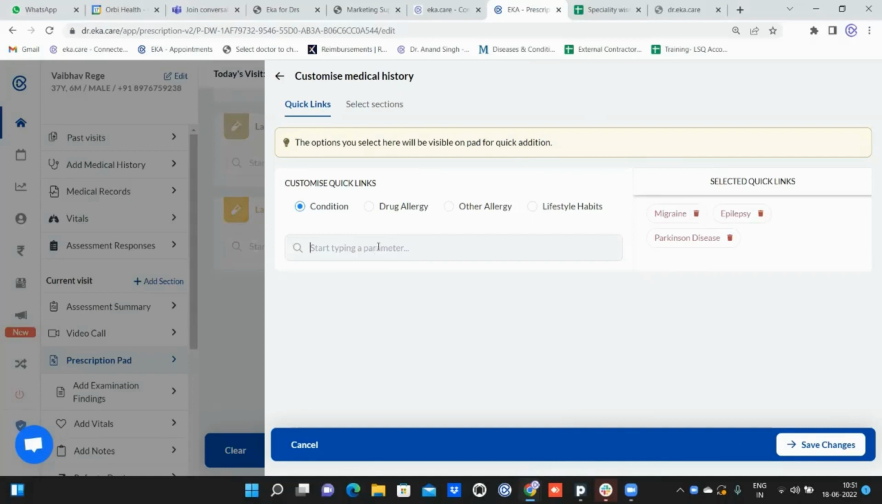If he wants to add any drug allergies also, he can go into the drug allergies option and add it. Drug allergies or any other allergies he wants to put, he can also write in that section. Or in lifestyle habits, if you want to add alcohol, I can click on alcohol and it will be added. Or if he wants to add smoking also, we can put smoking. Or if he wants to add something related to sleep, I can put sleep and it will be added as well.